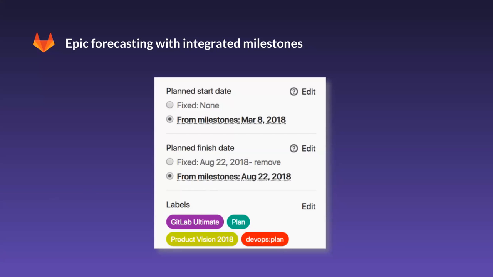The last 11.3 highlight is around our project and portfolio management capabilities, specifically around epic forecasting with integrated milestones. If you're using our PPM capabilities, you know that you have always been able to establish plan start and end dates at the epic level.